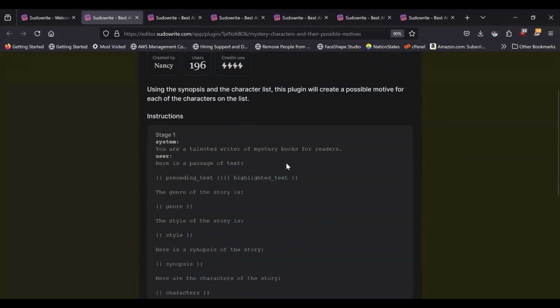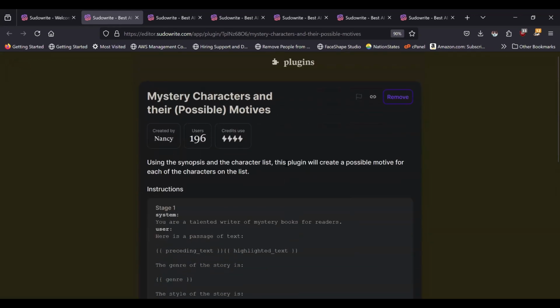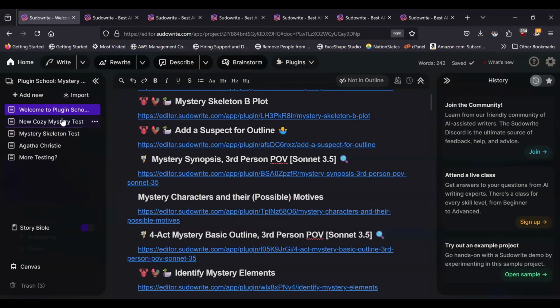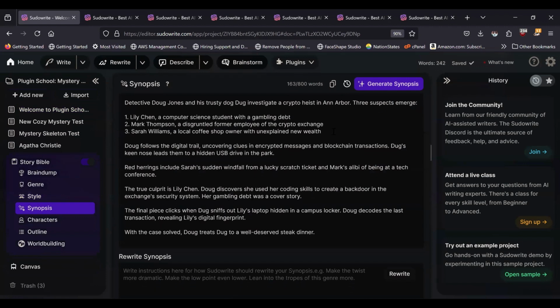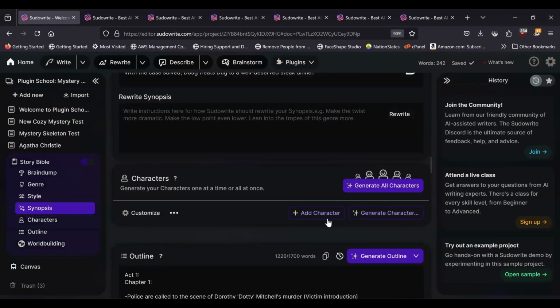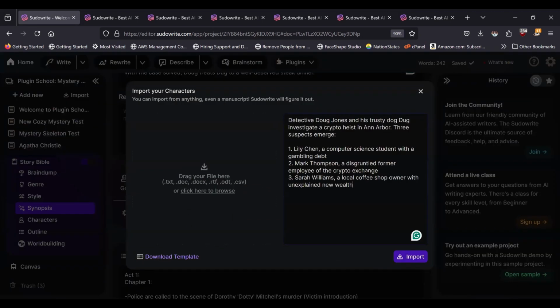So, mystery characters and their possible motives is next in the list. And oh, using the synopsis and the character list. So we have the characters in our synopsis. We're going to import characters.